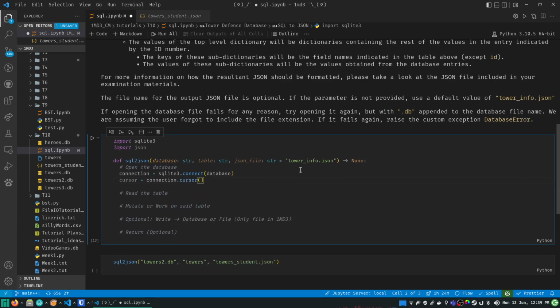Now, a cursor kind of acts like your mouse cursor. When you click on something in a file, it tells you where you are in said file. In a database, your cursor is going to be navigating through the database file, selecting information. So our cursor is very important to have.